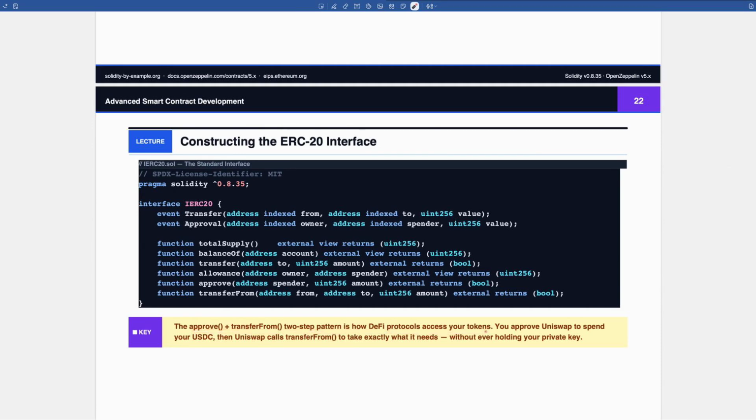your tokens. Consider Uniswap, SushiSwap, PancakeSwap, or any DeFi which is available in the market. They are able to access your tokens only because of these 2 functions. You approve the protocol to spend tokens on your behalf. The protocol then internally calls transferFrom in order to spend tokens on your behalf. If you remove approve and transferFrom, it is as good as no DeFi protocol will exist. You approve Uniswap to spend your USDC, then Uniswap calls transferFrom to take exactly what it needs without ever holding your private key.